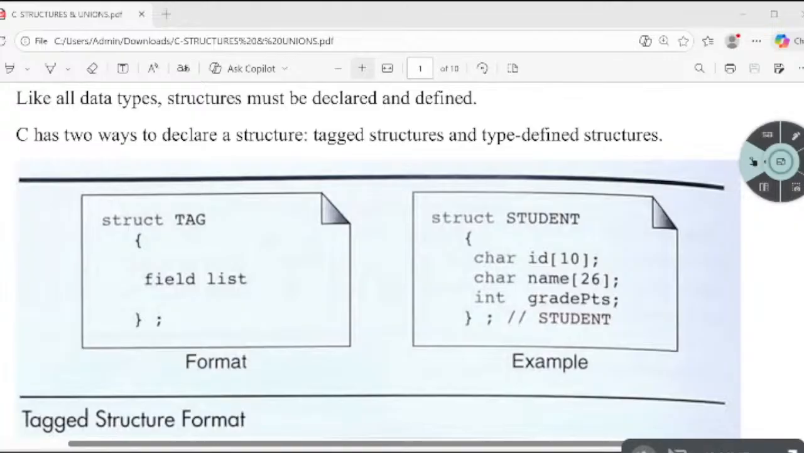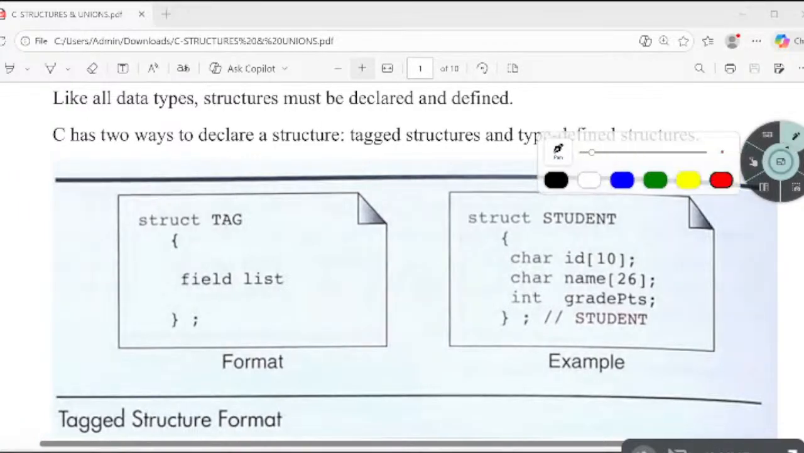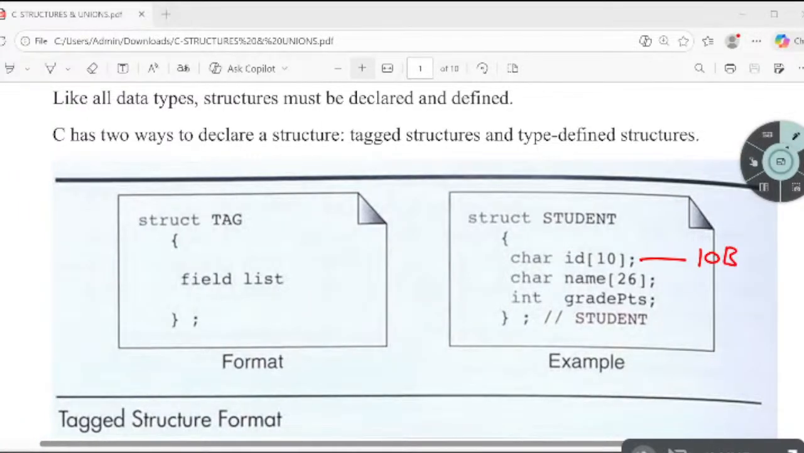For the first member, char of ID 10, how much memory is needed? Total size is 10 of character type. For a single character, 1 byte. For 10 characters, 10 bytes. Then the second one, char of name of 26. Again, the size is maximum 26 of character type. That is 1 into 26, 26 bytes.